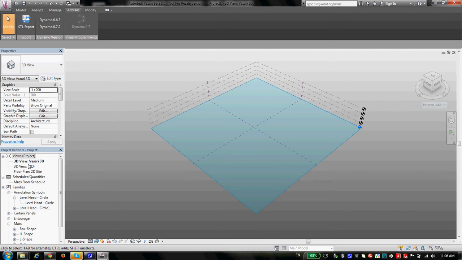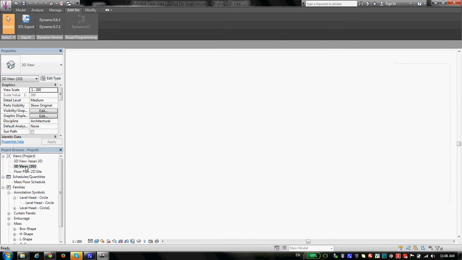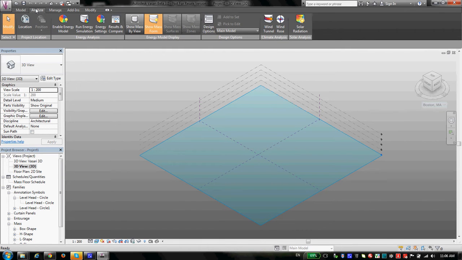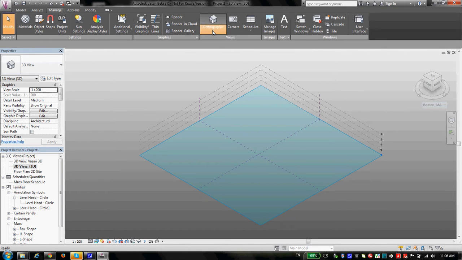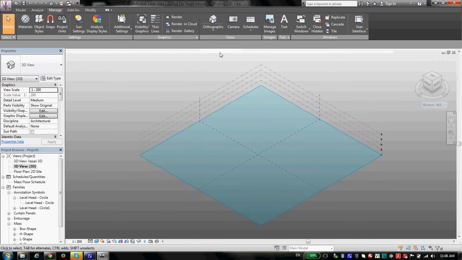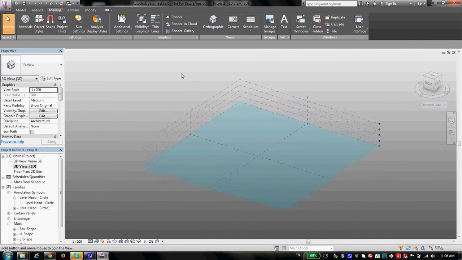Before I forget, one more thing. Make sure your view is not in perspective. So select the 3D view, go to Manage. And here, if it's on perspective, change it to orthographic. If it's orthographic, then you're fine. If you forget this one, you will be reminded pretty fast because Vasari will crash. So, not a big deal.